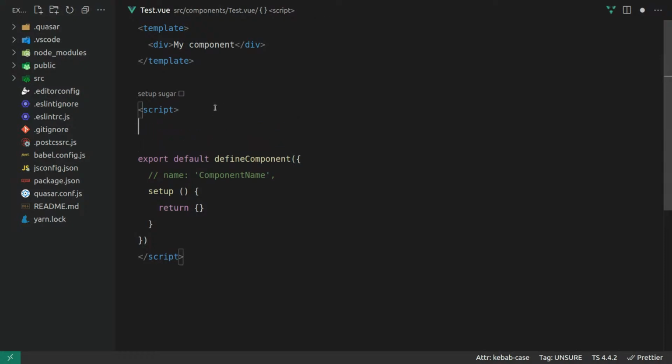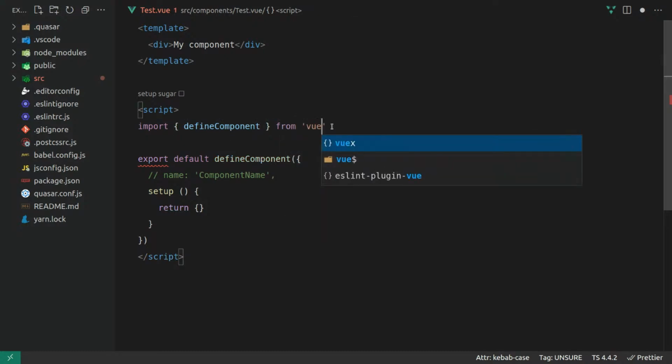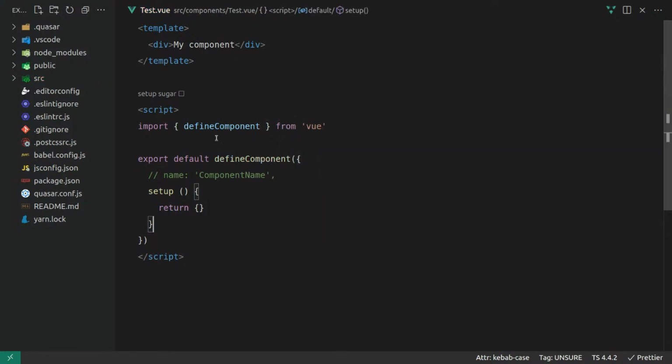All right, so we're going to say defineComponent there and go ahead and import that. This is very important. Otherwise, things are usually not going to work properly. We want to pull that out of Vue. All right, so that's what you're going to do with a new component.